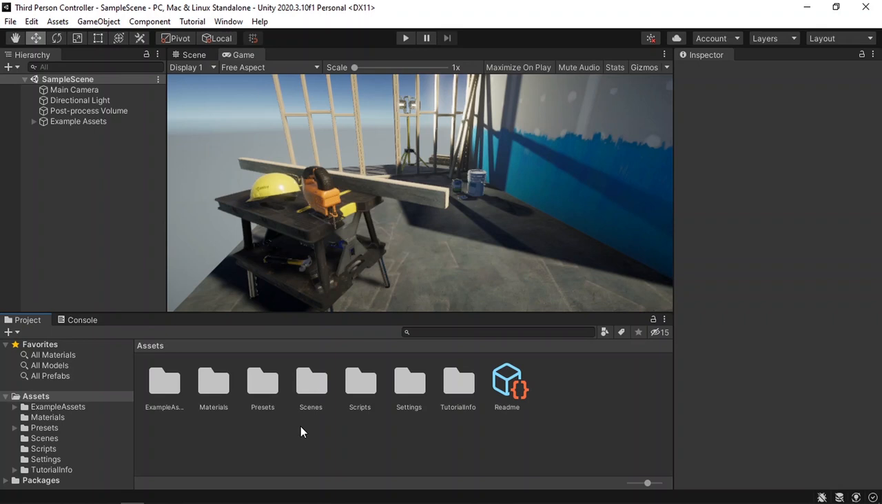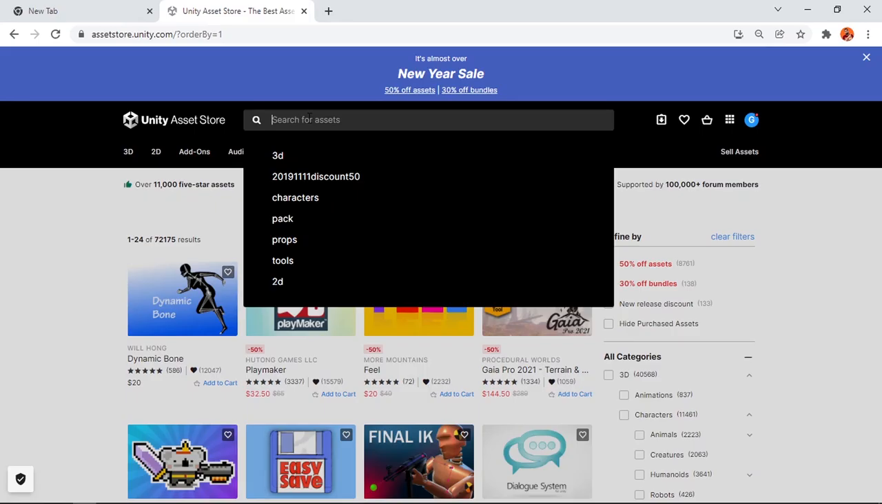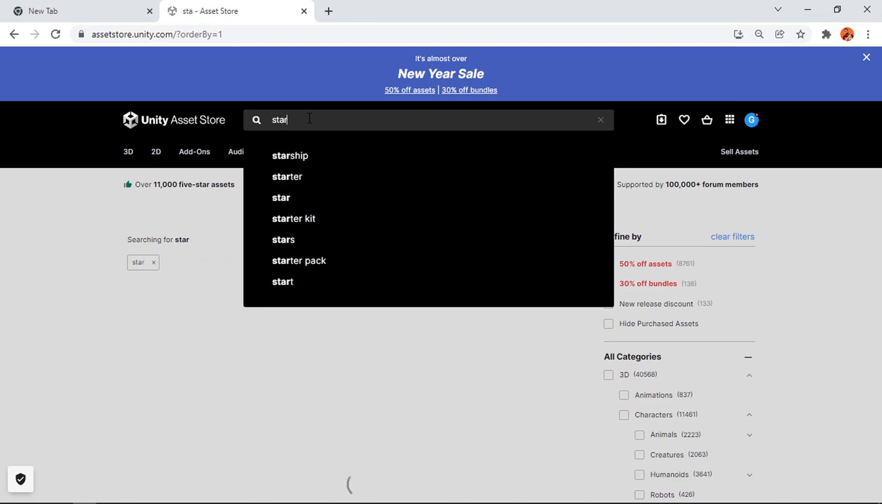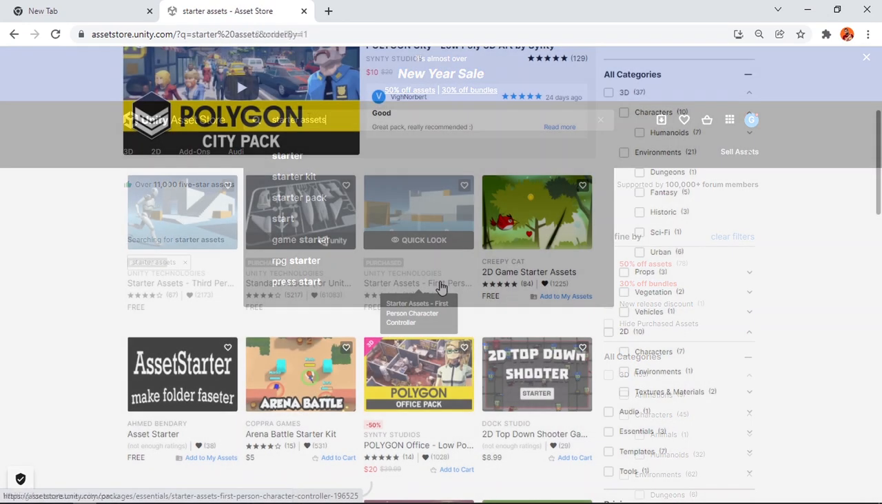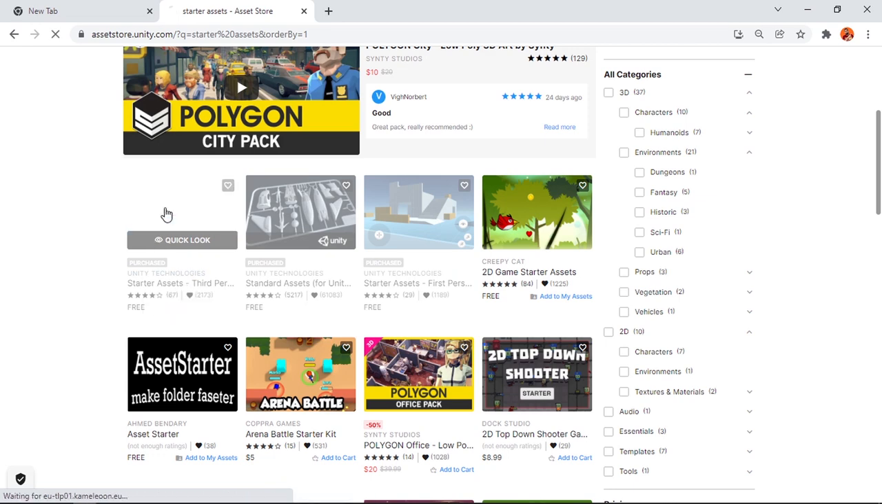And once it gets created, we can download the starter assets that we're gonna use. And to do that, let's go to Window, Asset Store. Then we can simply search for the starter assets. And you will see that we have two versions. This one is the first person character controller. But in this video, we're gonna use the third person character controller. Make sure to click on it.